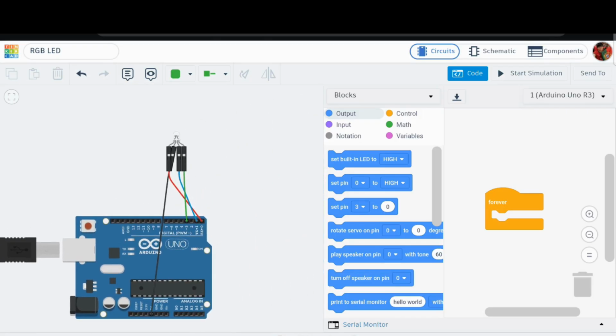Now inside this forever loop, before placing anything, you're gonna want to check the RGB LED connections. I'm gonna go with RGB because that's classic. So my red is connected to pin 0. And yes, you can connect it to any pin you want. Make sure it's only D pins, not anything else. There we go. Mine is connected to 0.